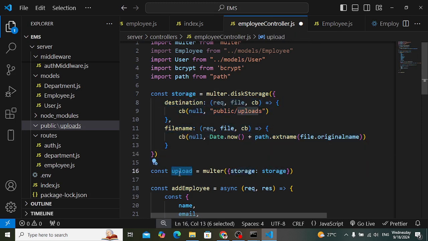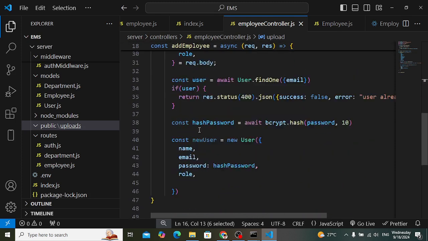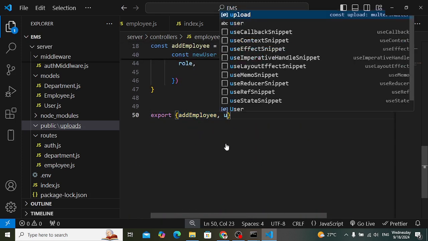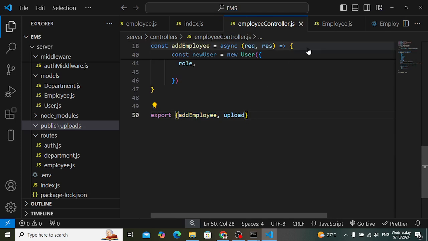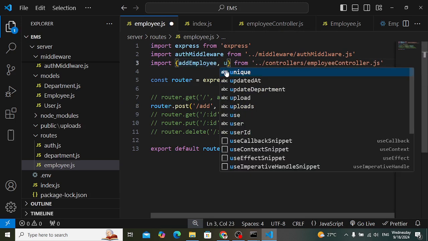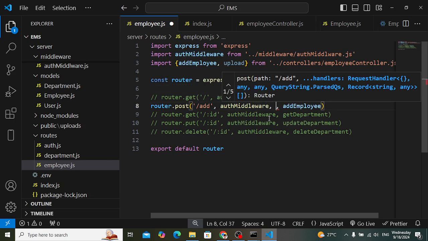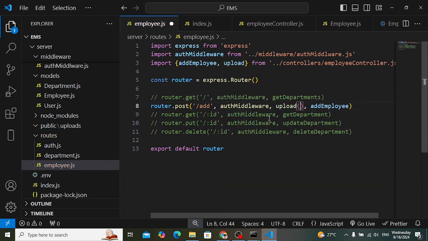So now we will call this upload. How can we call this upload to upload the image? For that, let's first of all export this upload. After exporting that, let's move back to our employee route, and here we will import that. After importing that, we will use it here. Before the auth middleware, I will call upload, and here I will specify the name of the property that we have passed. The name was image.